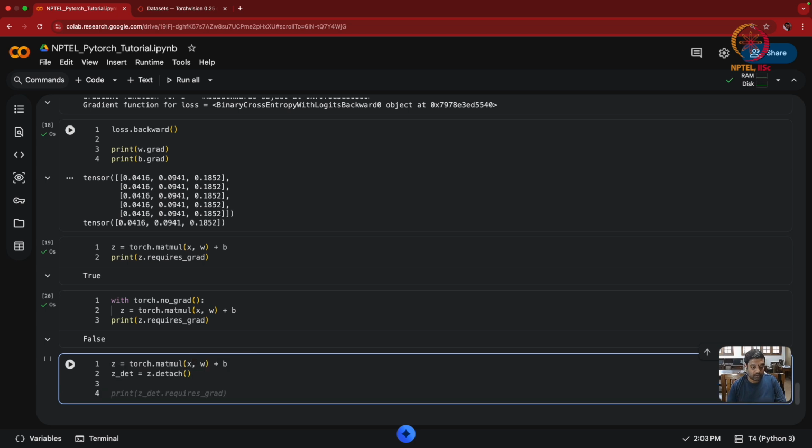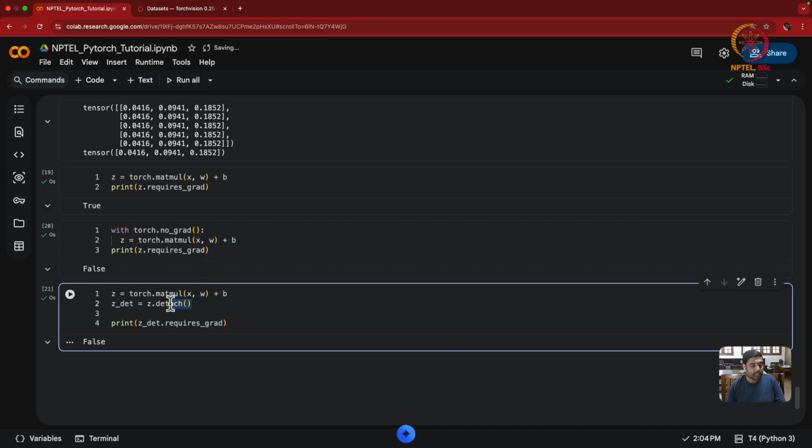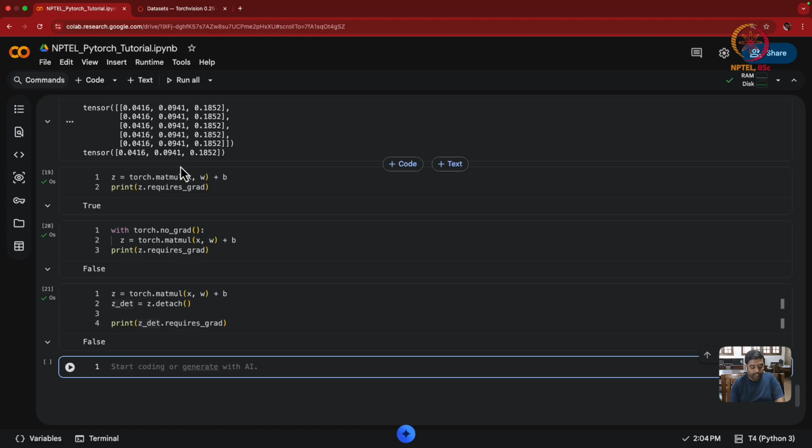Okay. So now, what is the gradient of this? This dot detach will also do exactly the same thing, the same result that we obtained earlier. Now, what happened to z's gradient? That we can also track.